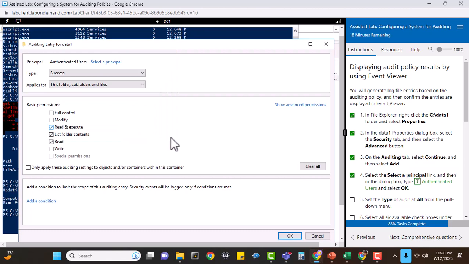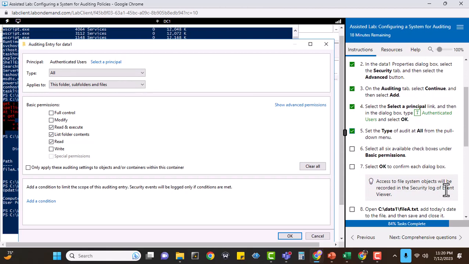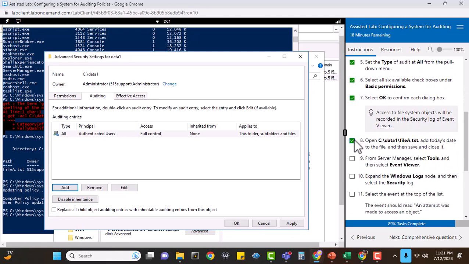Set the type of audit at All from the pull-down menus. Select all 6 available checkboxes under Basic Permissions. 1, 2, 3, 4, 5, 6. And then OK. Access to file system objects will be recorded in the security log of Event Viewer. So now we're going to open File A, add today's date to the file, save it, and close it.